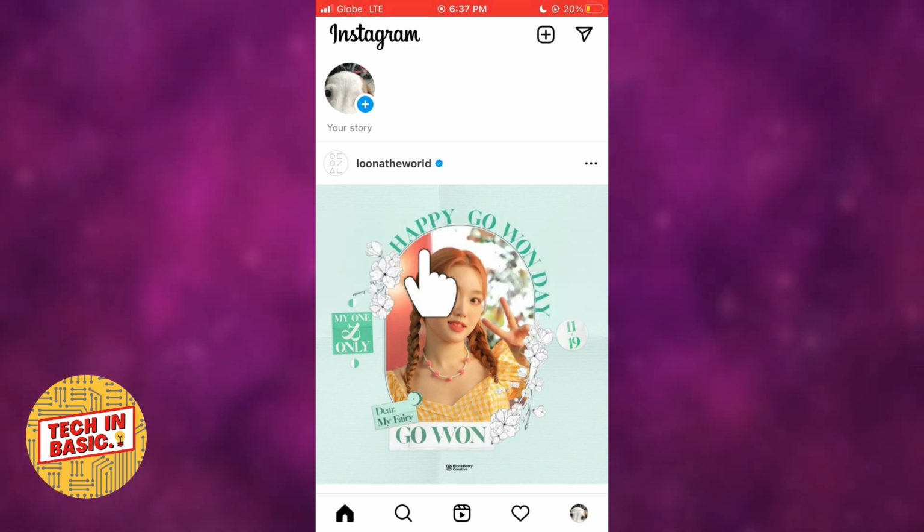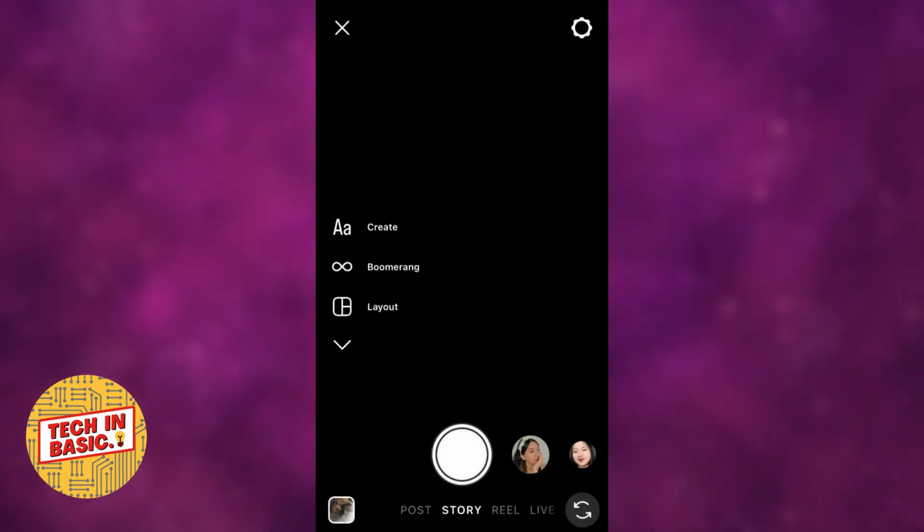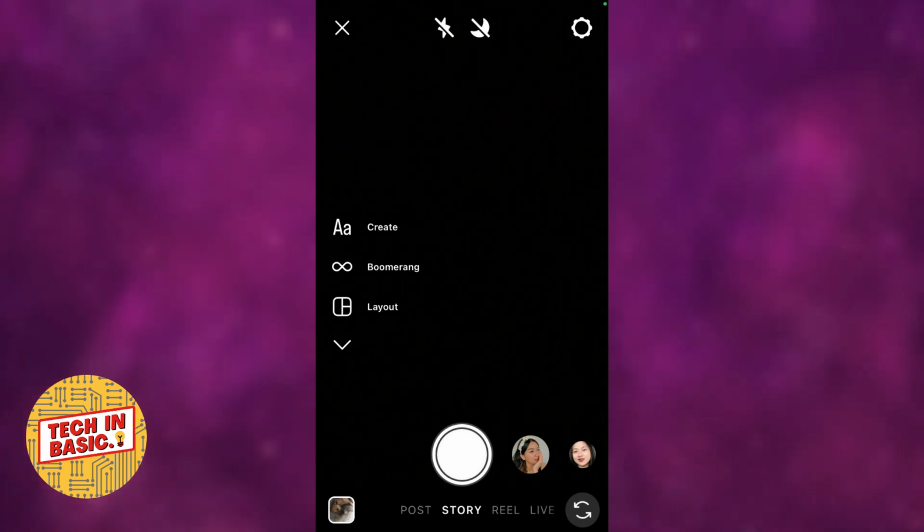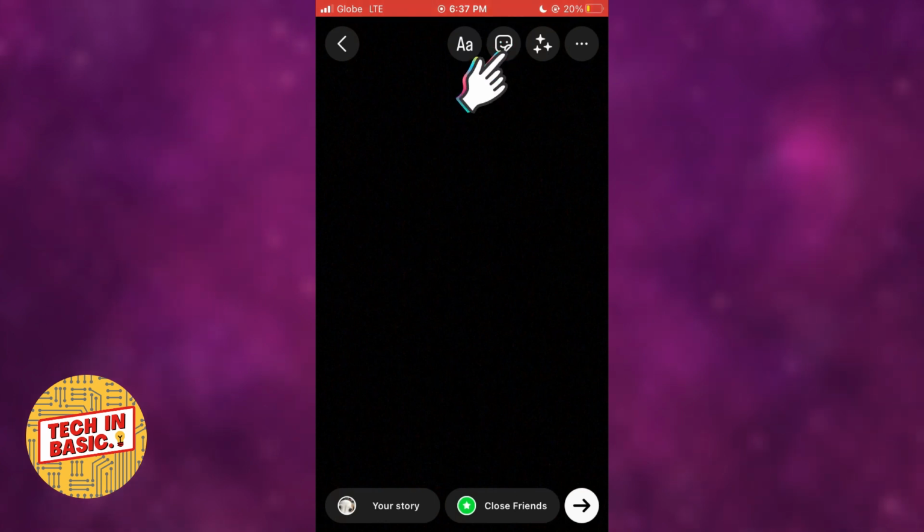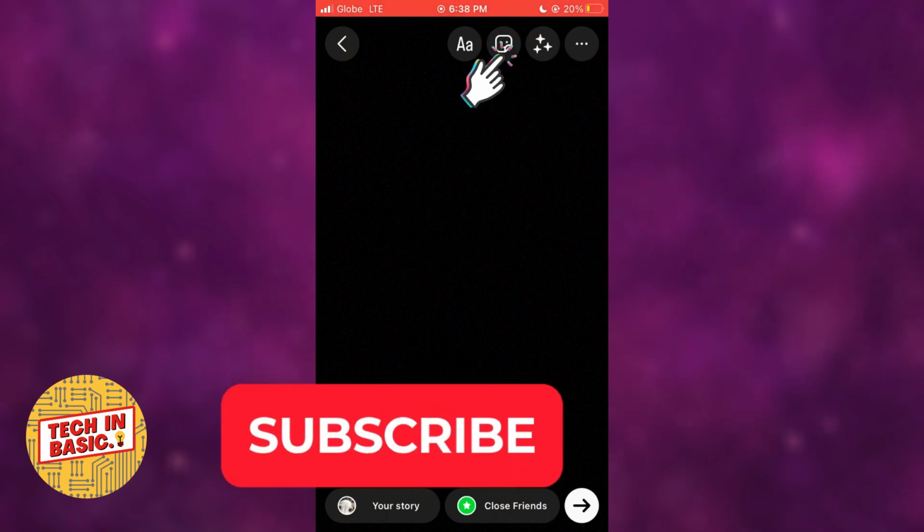Swipe right on your feed's home screen to open the Stories feature. Take or select the photo or video you want to post to your story. In the menu bar along the top of your screen, tap the square smiley face icon.